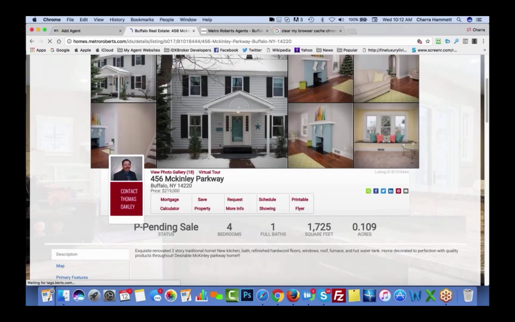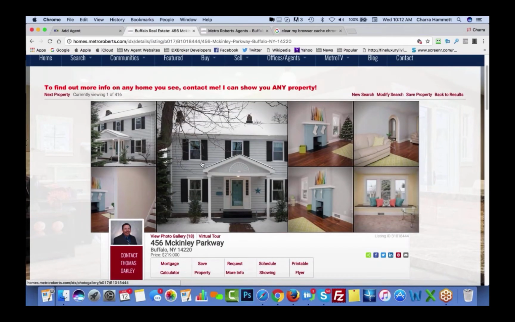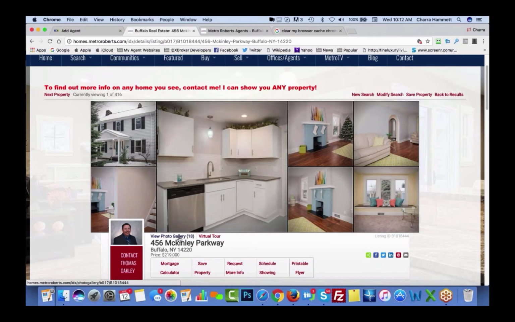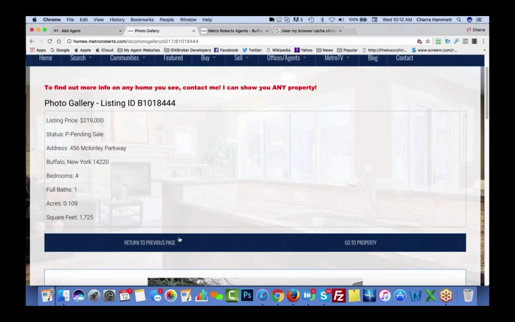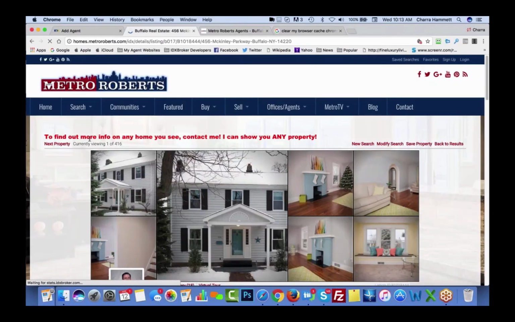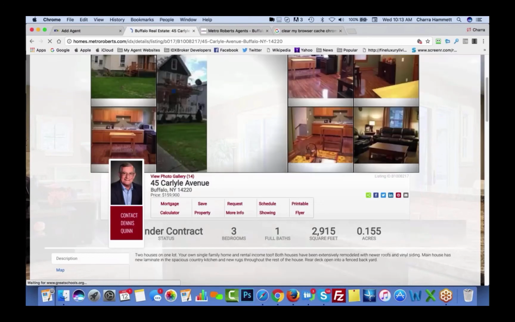What happens is the most popular page on IDXBroker is probably going to be the photo gallery. We've done a lot of research on it, and this is one of the most common places that people are going to click. So on the photo gallery, this is where one of the triggers is. If you don't get it, then go back and click on the next property, or the previous property, so you can view the next one, and then view the photo gallery.